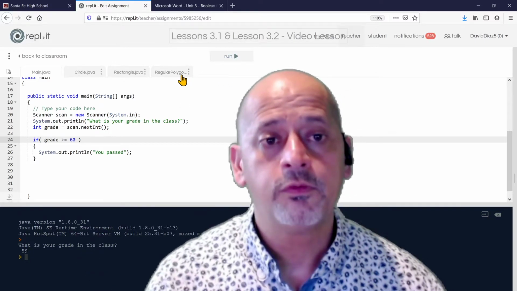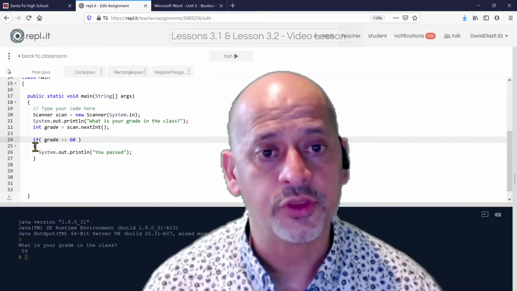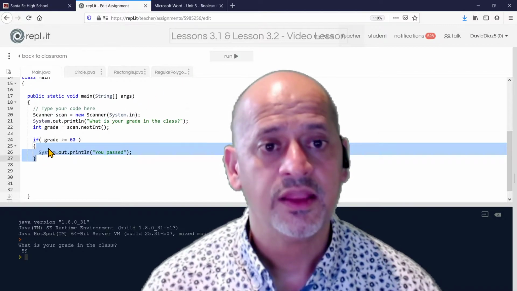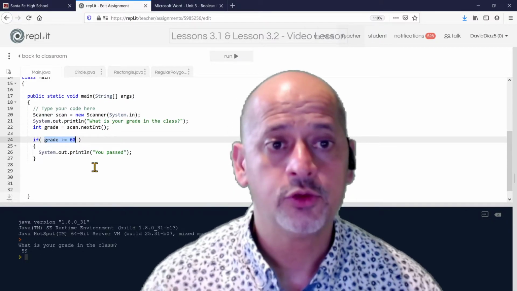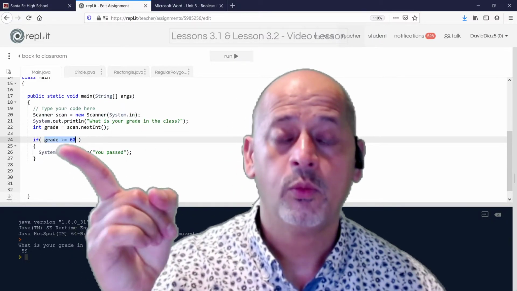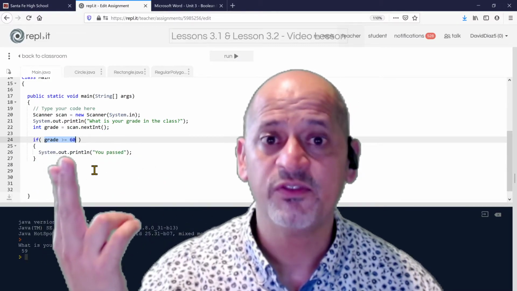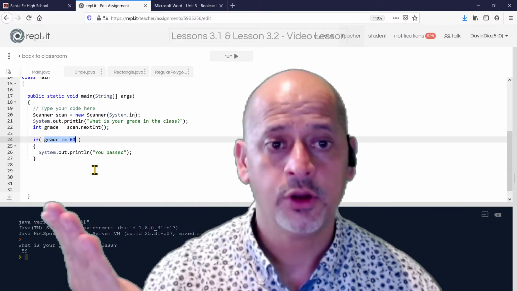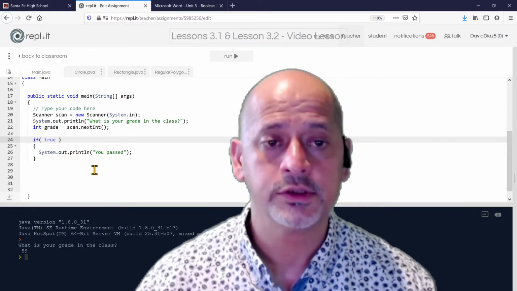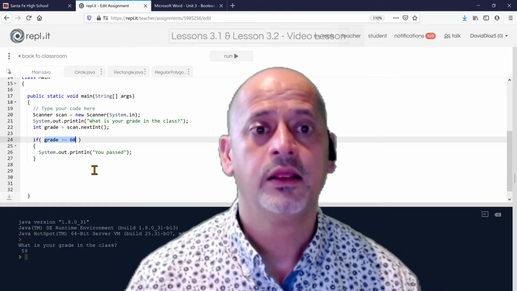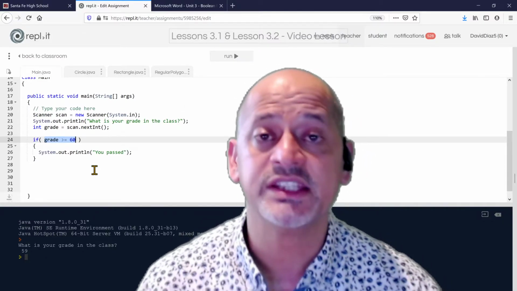So in order for Java to go through this block of code, this statement has to be true. Whether you do a comparison, whether you place a Boolean variable that holds true or false, or whether you just type in true or false, those are the different statements that you can have in there.